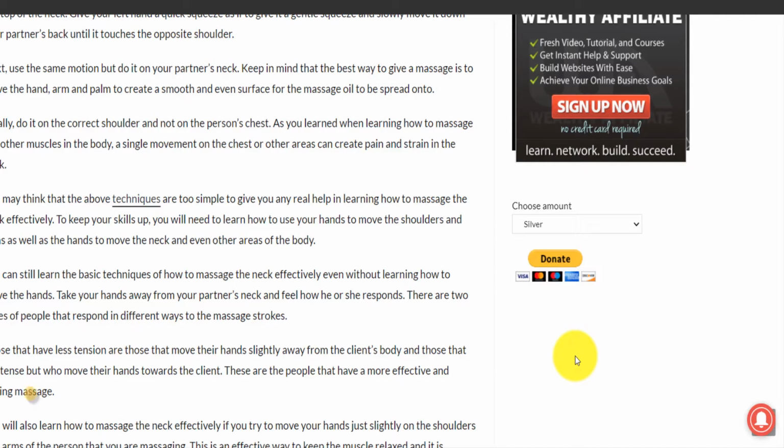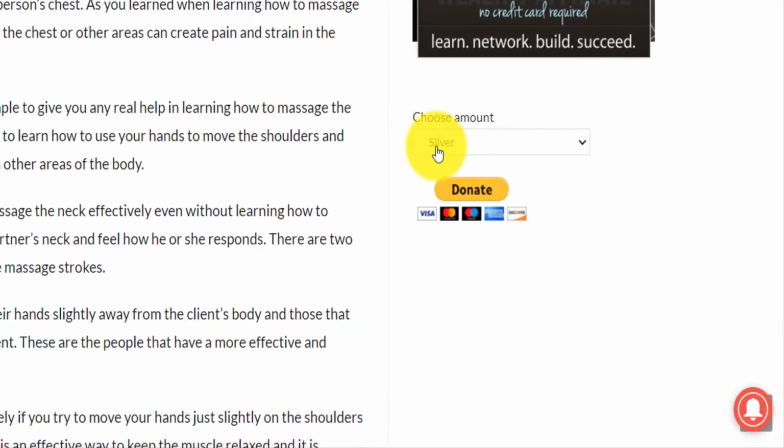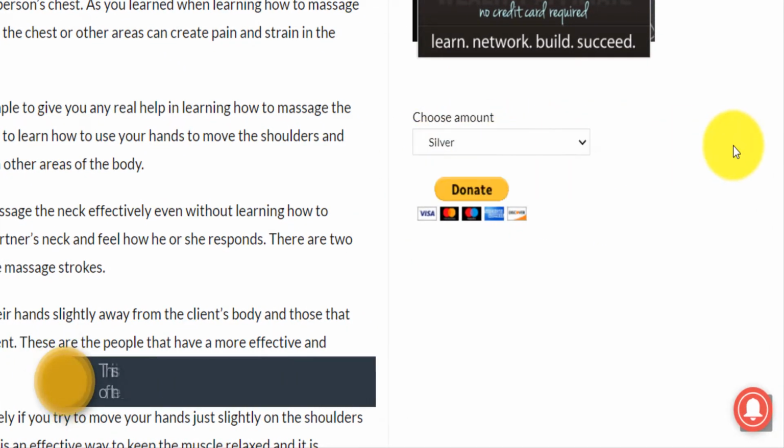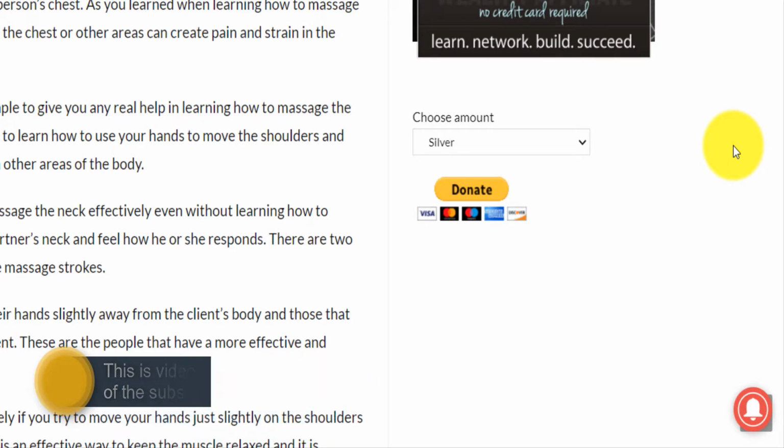Hey, how's it going? Suppose you want to collect donation on your website. I'm going to show you step by step how to have a button like this to collect donation. The simplest way to collect donation on your website in very simple steps. I'm going to show you one or two plugins.